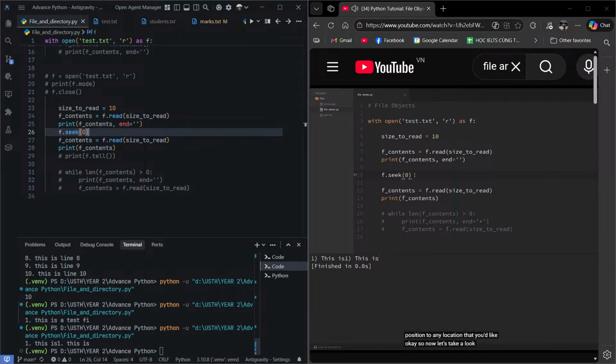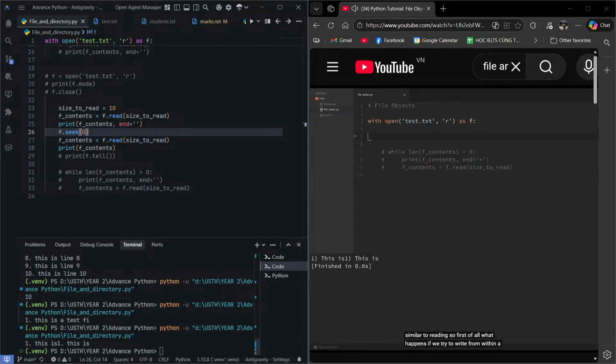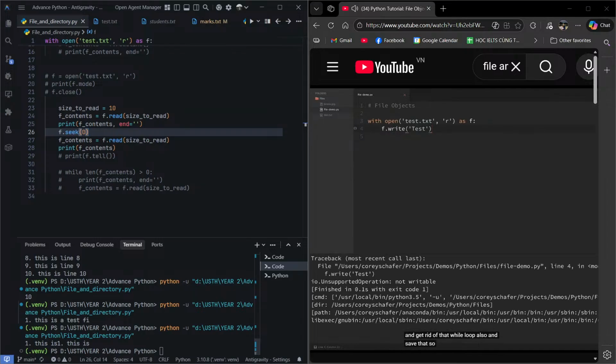Okay, so now let's take a look at writing to files, and a lot of this will be similar to reading. So first of all, what happens if we try to write from within a file that we have opened in read mode? Let's go ahead and try that. I'll do an f.write of test. I'm going to get rid of that while loop also and save that. You see when I have a file open in read mode and try to write, we get an error that says this is not writable. So we have to have the file open in write mode.